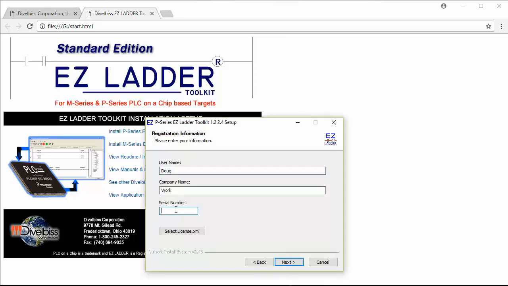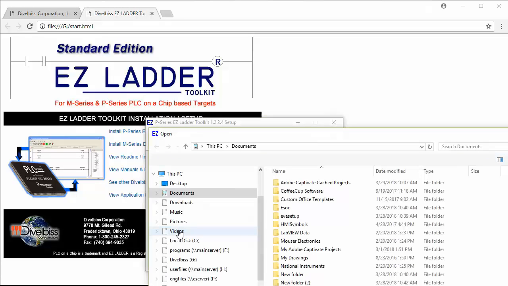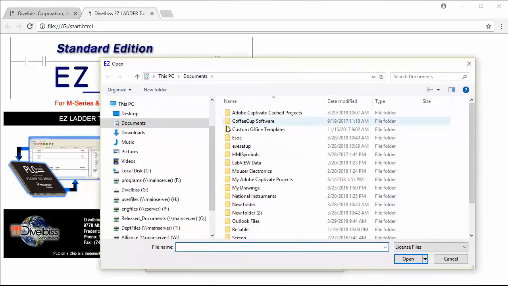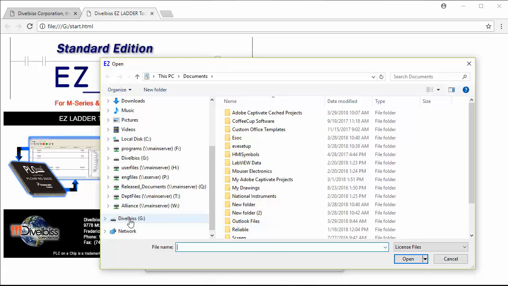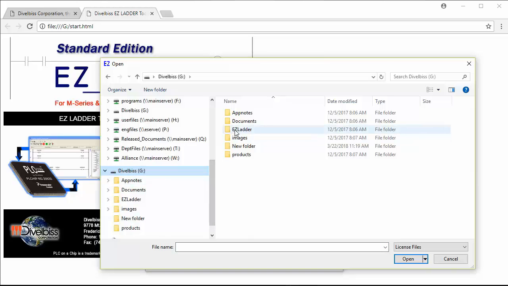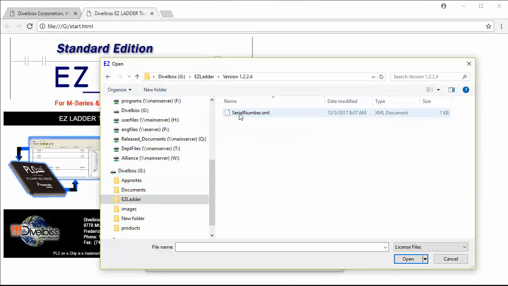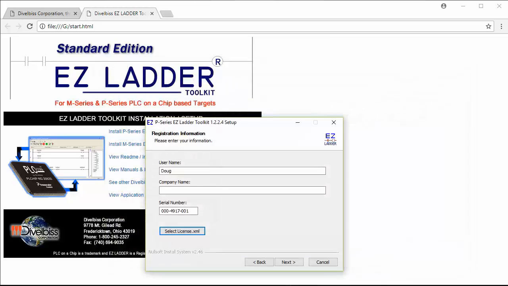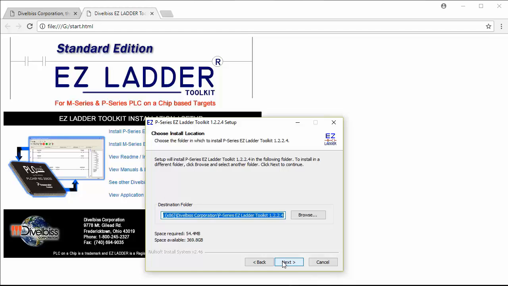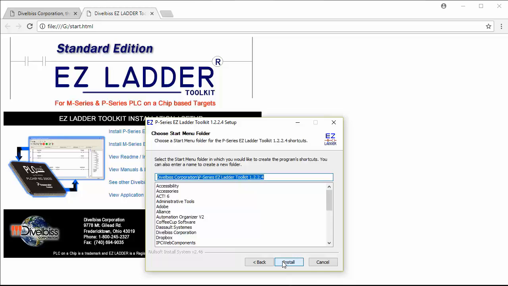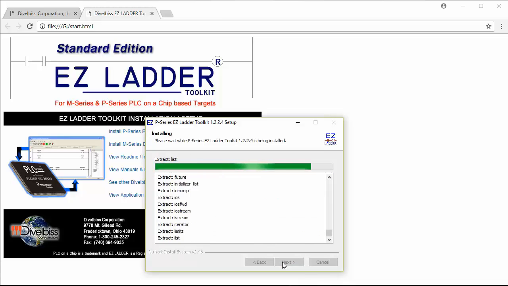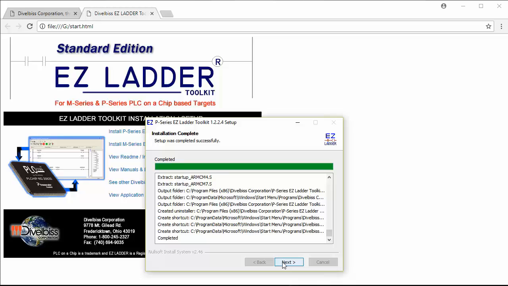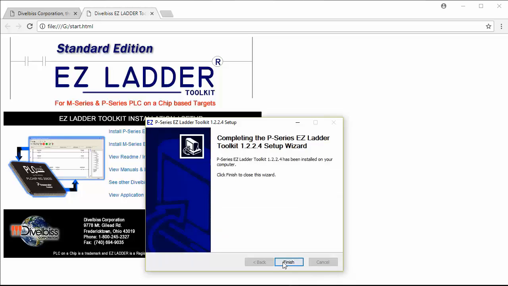The serial number or the license file is located on the thumb drive. Let's navigate to the EasyLadder folder on the thumb drive and we'll select the license file. We'll install the software in the default directory in the C drive to keep all the files together. EasyLadder is now installed on your computer.